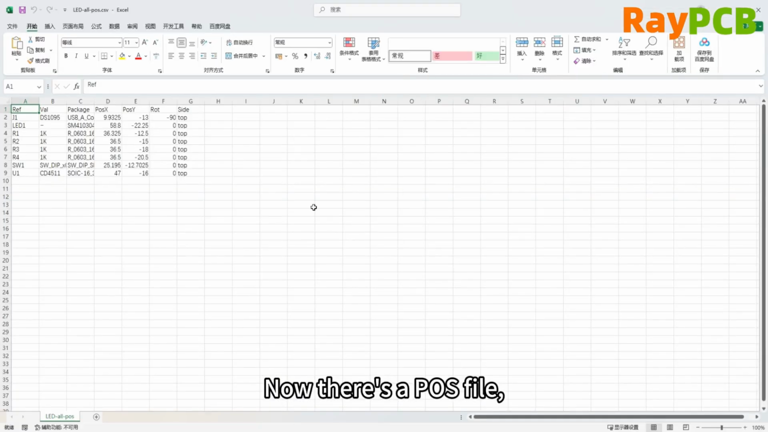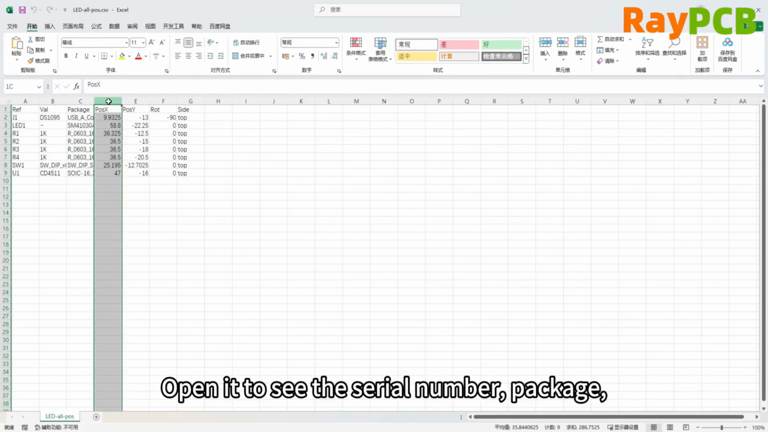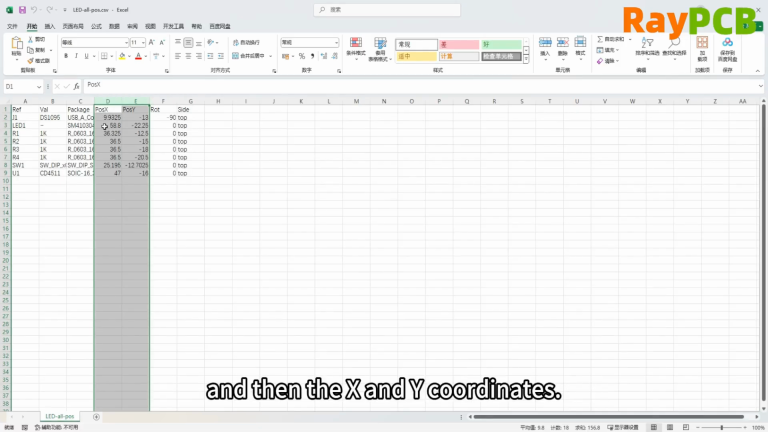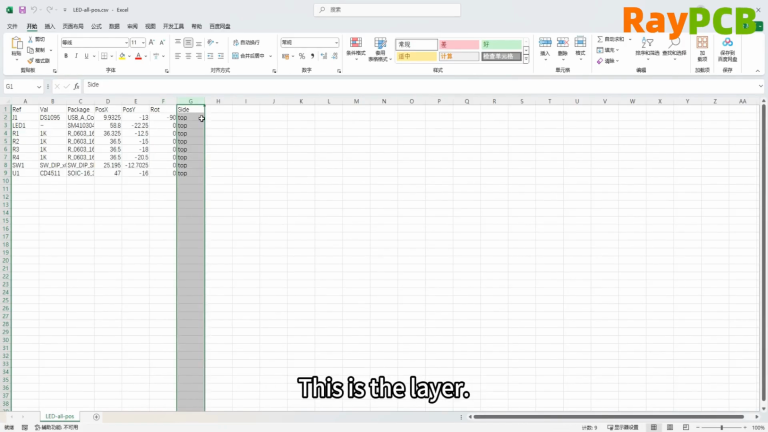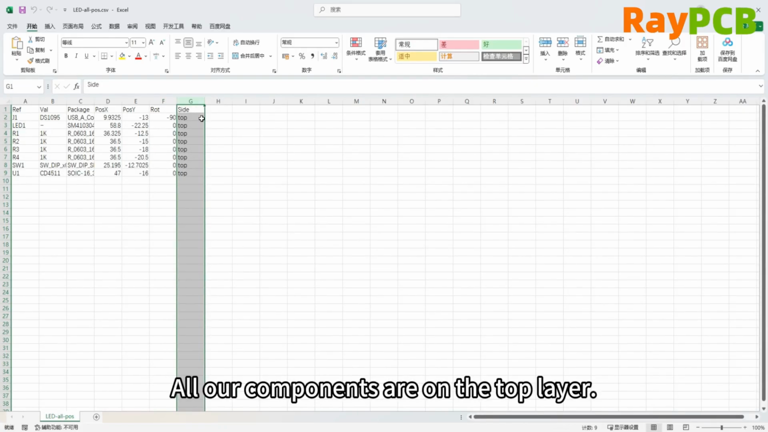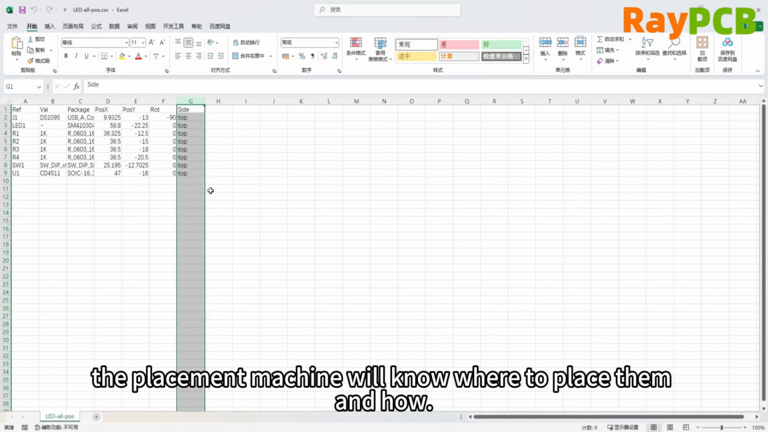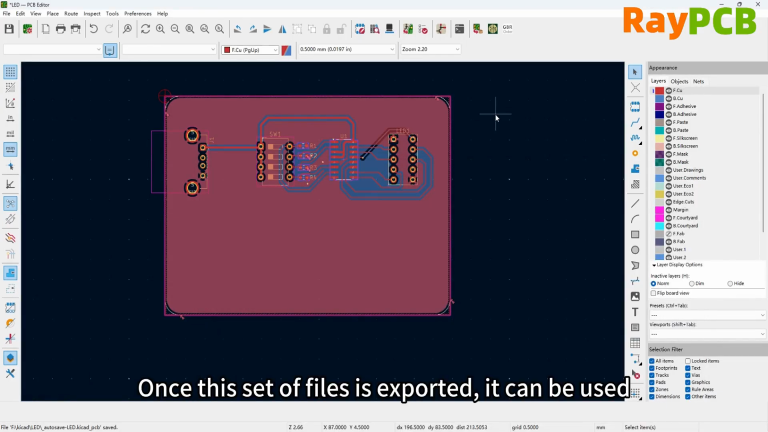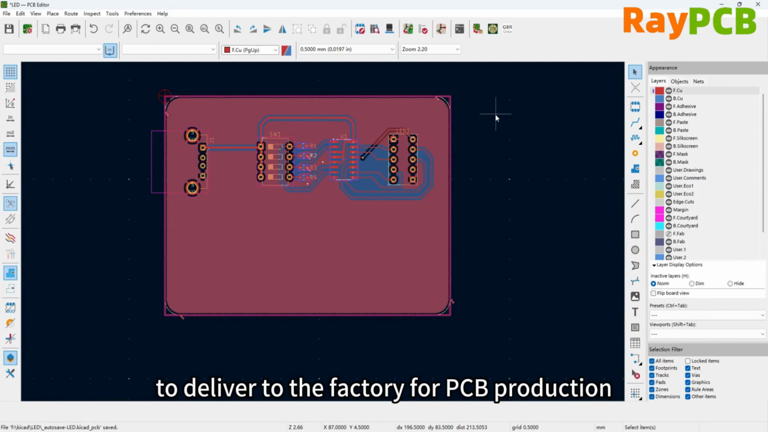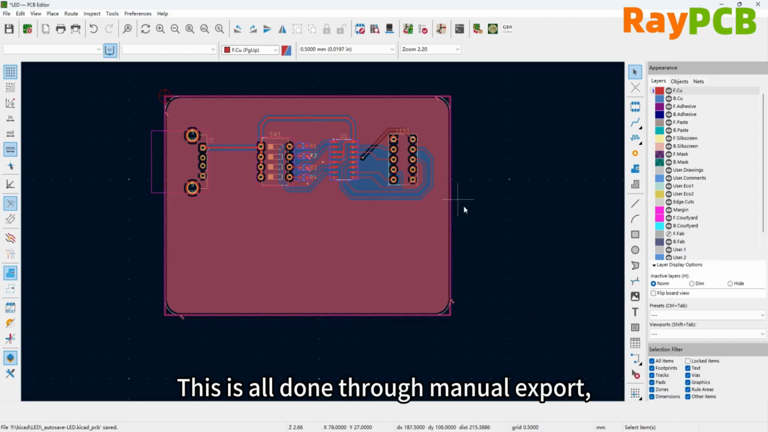There's a serial number, value, package, and then these X and Y are its coordinates. This here is the rotation angle, and this one is the layer. All our components are on the top layer, so it's marked as the top layer. This way, when manufacturing, the pick and place machine knows where and how to place the components. Once this set of files is exported, you can already hand over the PCB to the manufacturer for production and for SMT soldering. All of this is exported manually, which seems a bit complicated.